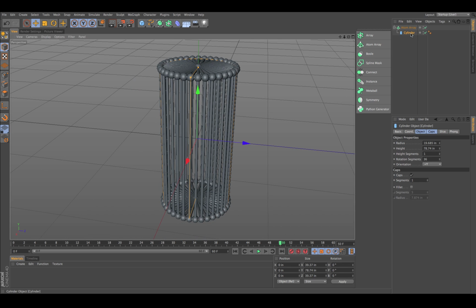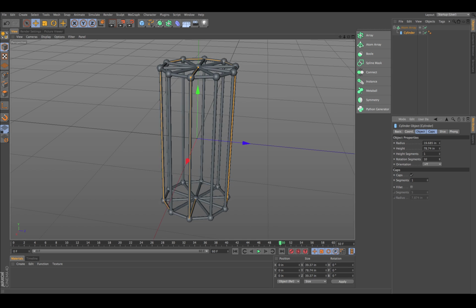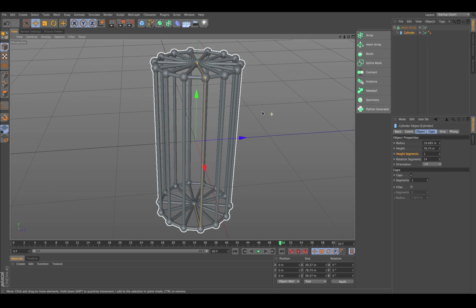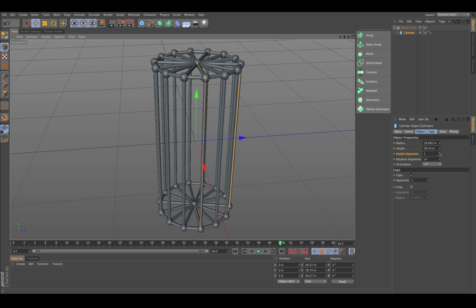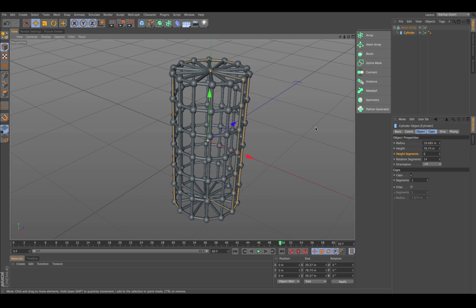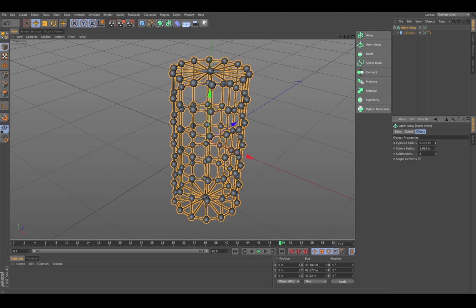So we can go back into our cylinder and control the rotation segments. That's going to give us fewer rotation segments, and we can also control how many height segments we have. Right now we don't have any heights. Well, we have one height segment, but if we start to increase this, we start to get additional geometry with this array object. So going into the atom array object, we can control the size of the radius, the cylinder radius rather, and we can also control the sphere radius.